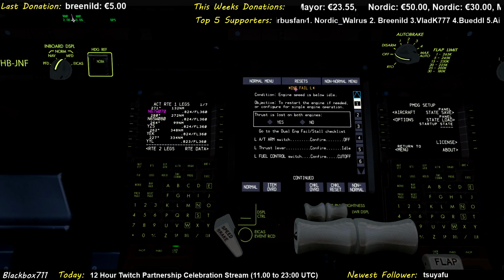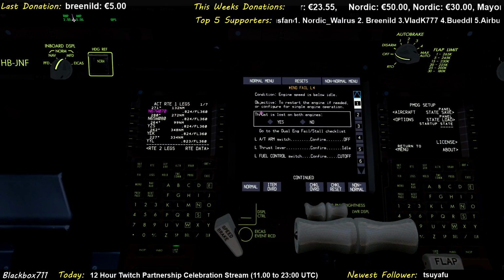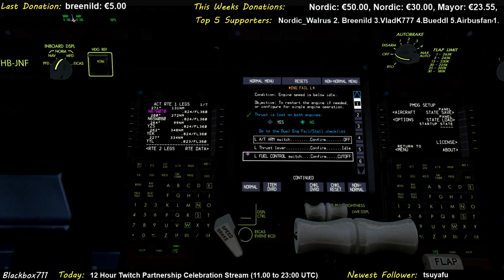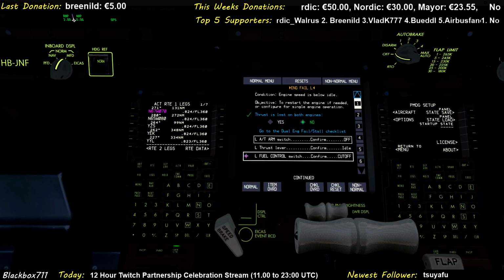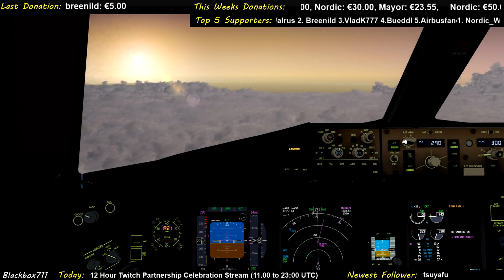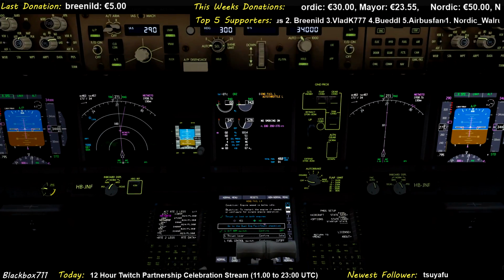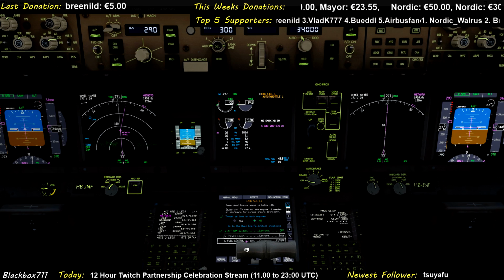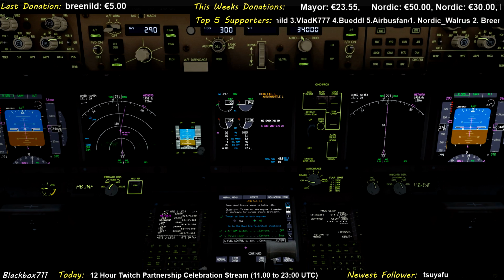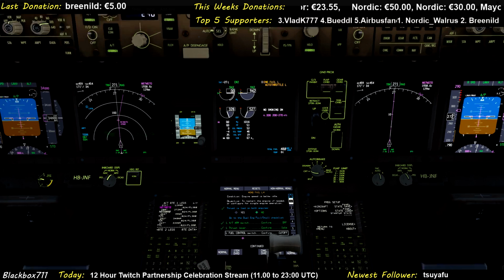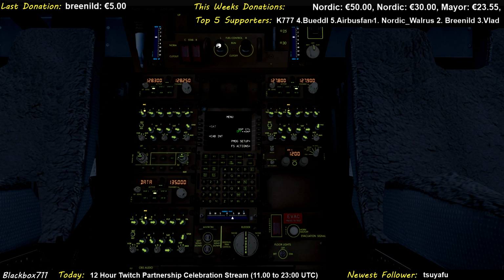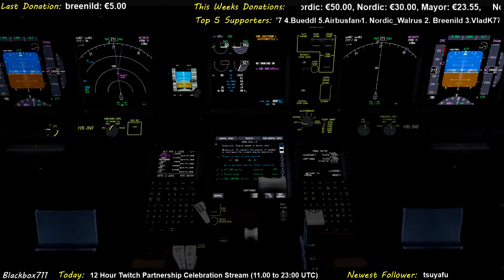Condition: engine speed is below idle. To restart the engine if needed or configure for single engine operation. Thrust is lost on both engines. No, it's not. Alright, left auto thrust arm switch, confirm off. Confirmed off. Thrust lever left, confirm idle. Confirmed idle. Left fuel control switch, confirm cutoff. Left is confirmed cutoff.